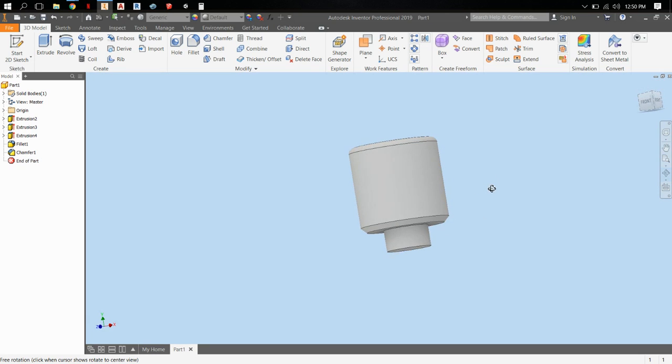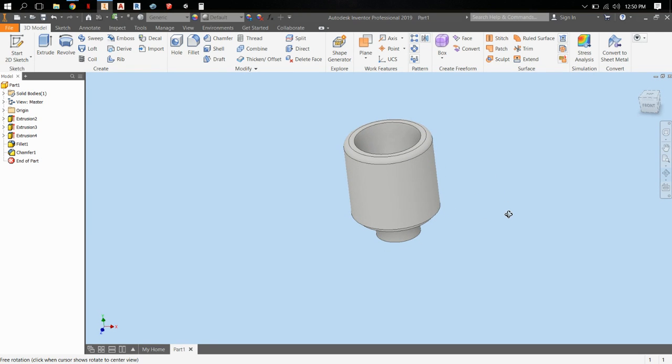So those are sort of the first tools in Inventor. Okay. When you're done, you're going to want to save your work probably to your desktop.